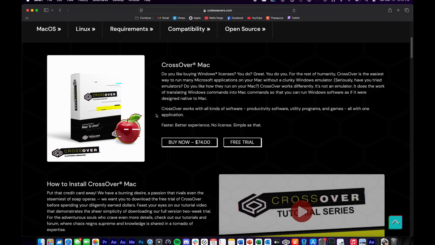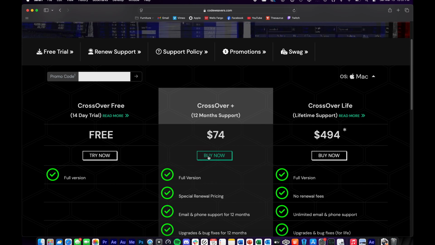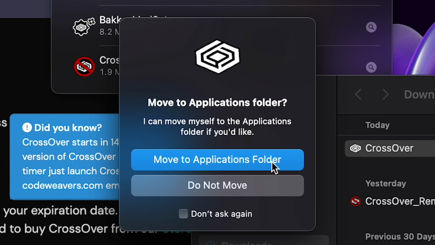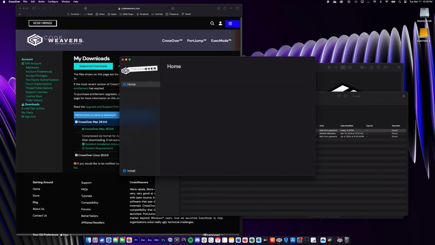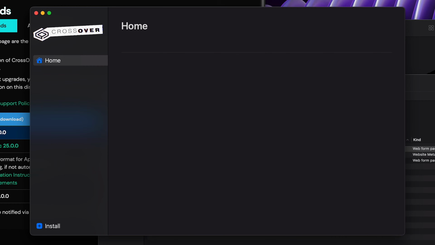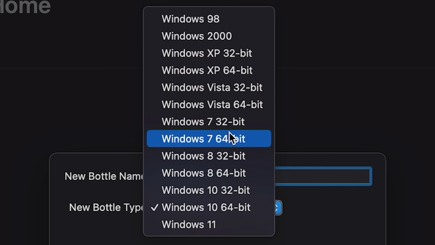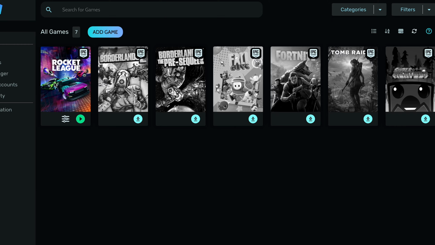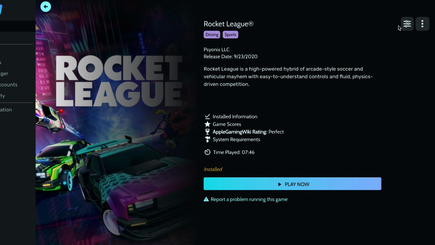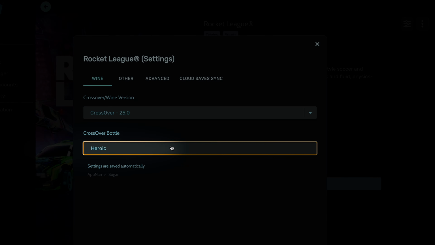Alright, let's get started. To install Crossover, head to the CodeWeavers website and purchase Crossover. Quick tip, move Crossover to your Applications folder before launching it, and make sure you don't have a second version lingering in your Downloads folder. Once Crossover is installed, create a new bottle by pressing Command N. Let's name it Heroic. Some guides suggest setting your bottle to Windows 7, but I've set mine to Windows 10. In the Heroic Games Launcher, go to your Rocket League settings, navigate to the Wine tab, and make sure your bottle is set to Heroic.